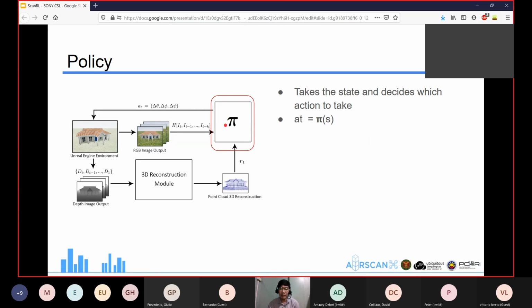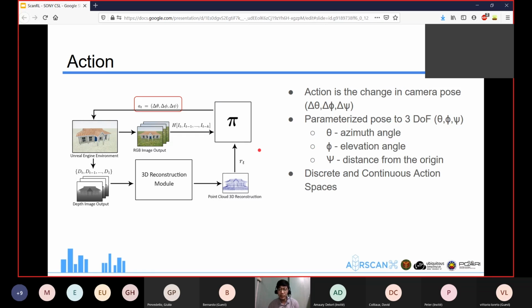The large pi here is the policy. It's the one that takes the state and decides which action to take. So this should be a_t equals pi of s, meaning the action at time step t is the output of the policy pi given state s. This is the one that we are training. This is the NBV policy. So how did we define or set up the action?